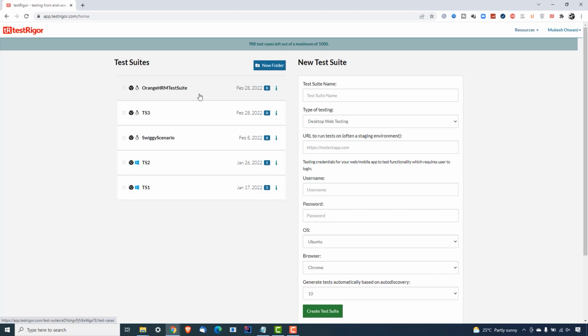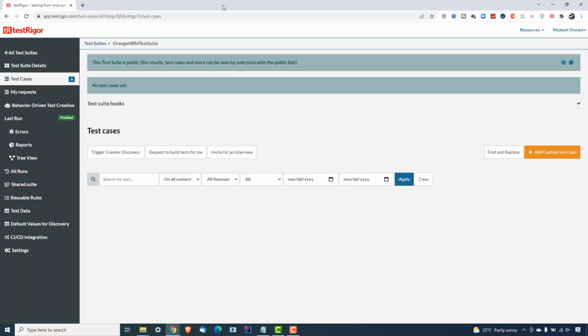I will add one scenario here and I will show you how you can start writing your test cases with testRigor. The moment I open this test suite, it will open that particular test suite and now we can start writing our test cases. As of now you can see we have no test cases, right? It says no test cases yet.